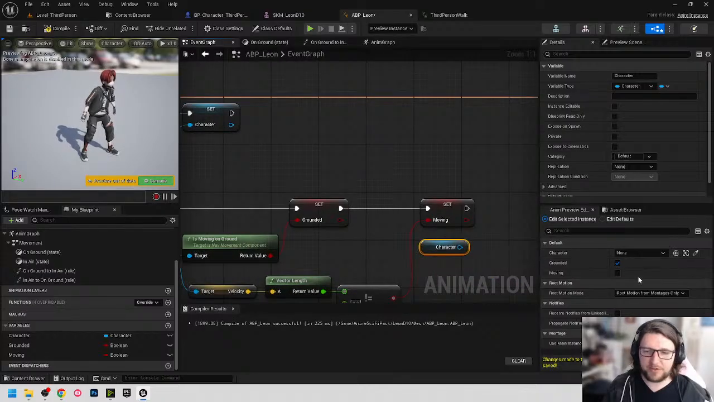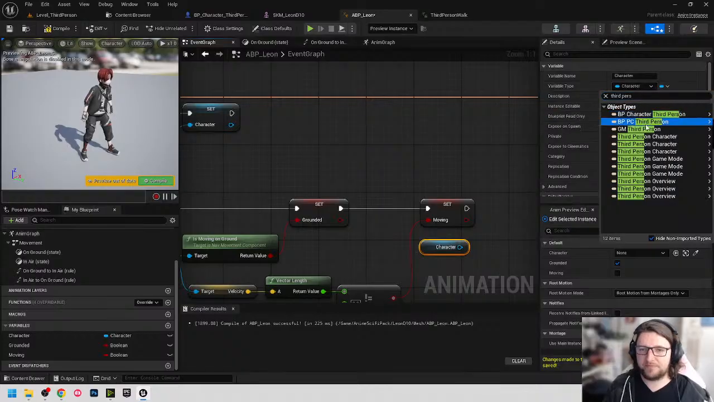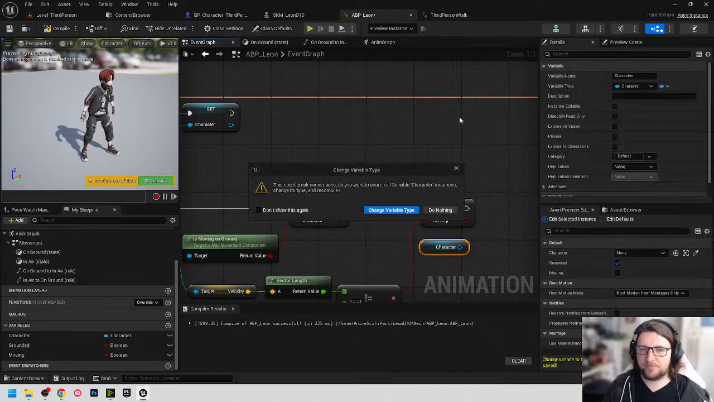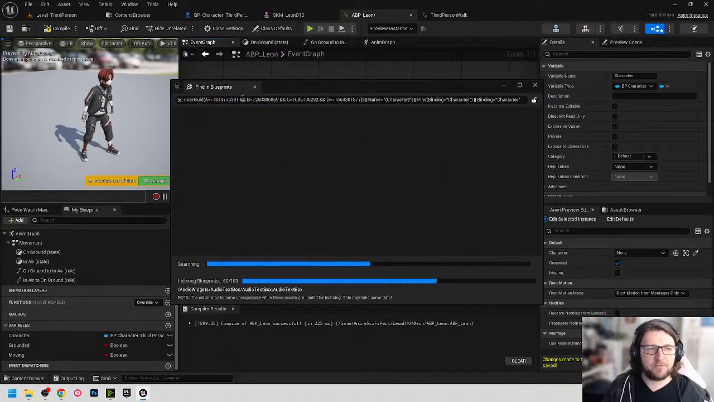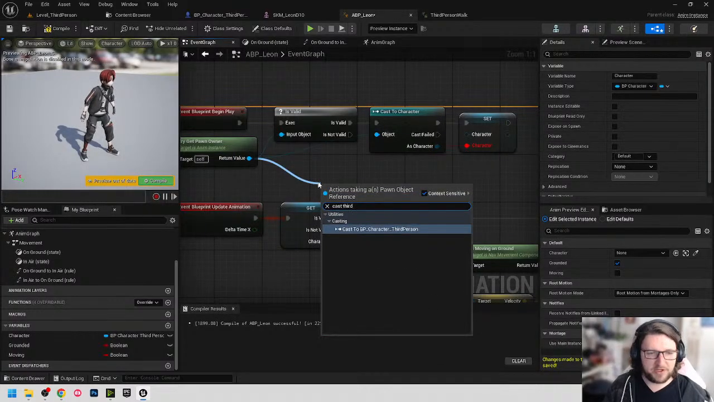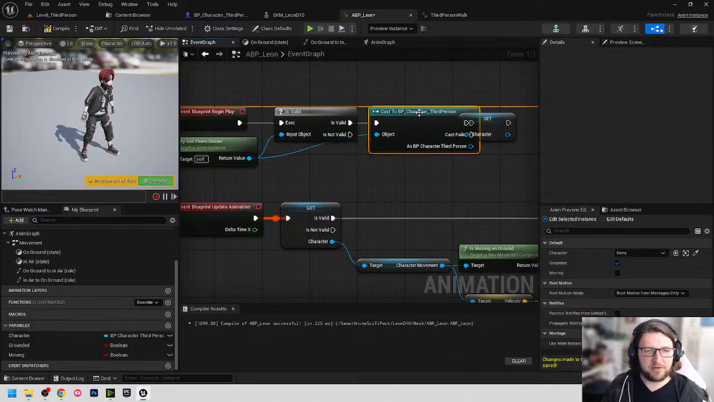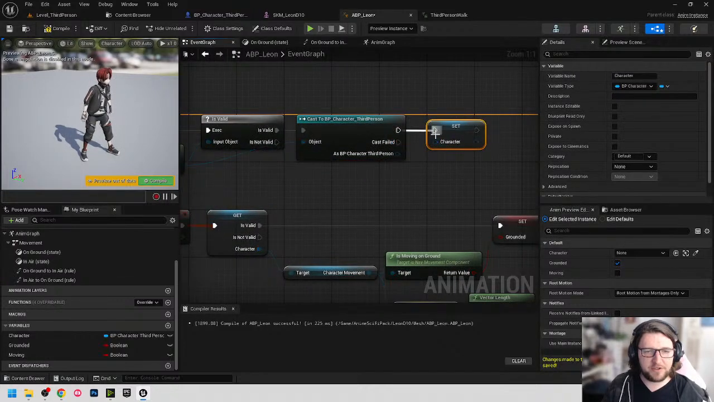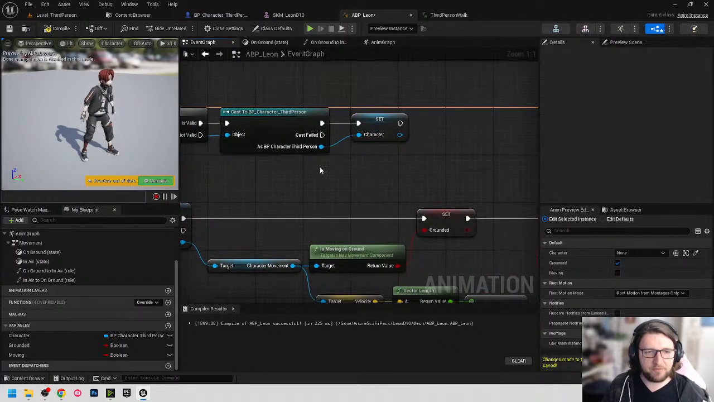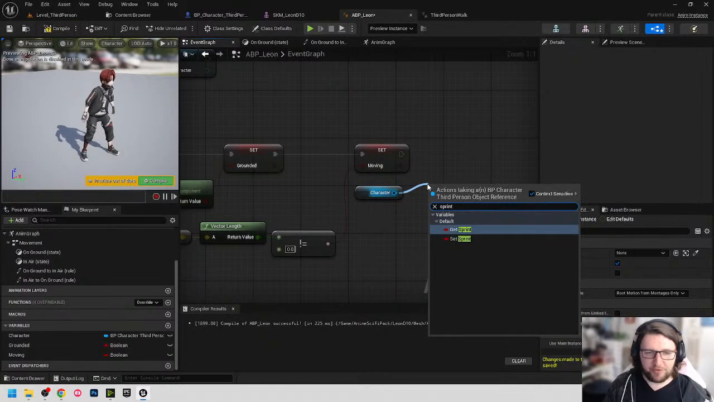What we could do is change this character to our third person character. And over here we'll cast this to our third person character. This isn't exactly modular, we could have used an interface to do that, but for the interest of time we'll go with this method, which means that we're able to get sprint from here.